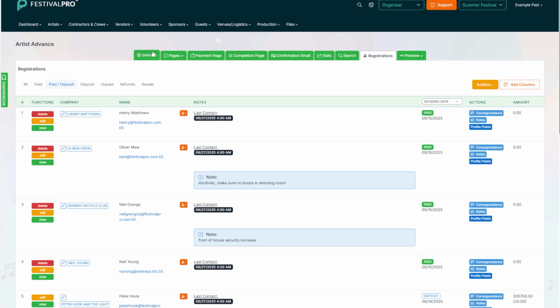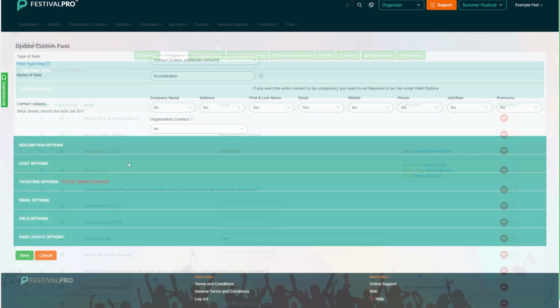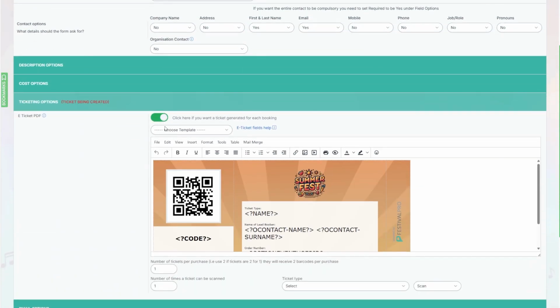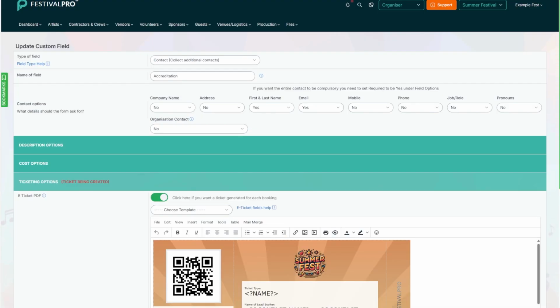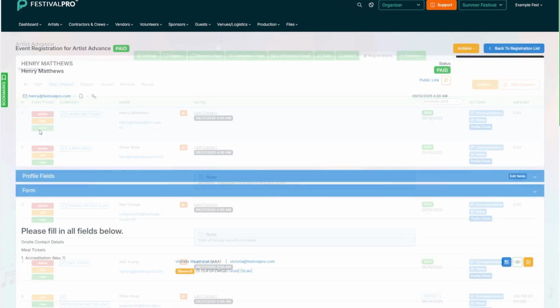Now if we go back to our form, have a look at this accreditation field, you'll notice there's also a ticket being generated here. We go to edit, ticketing options. As long as this is enabled, you can choose a template and then the QR codes will be generated for each person. We can have a quick look at what those tickets look like, looking at one of these registrations.